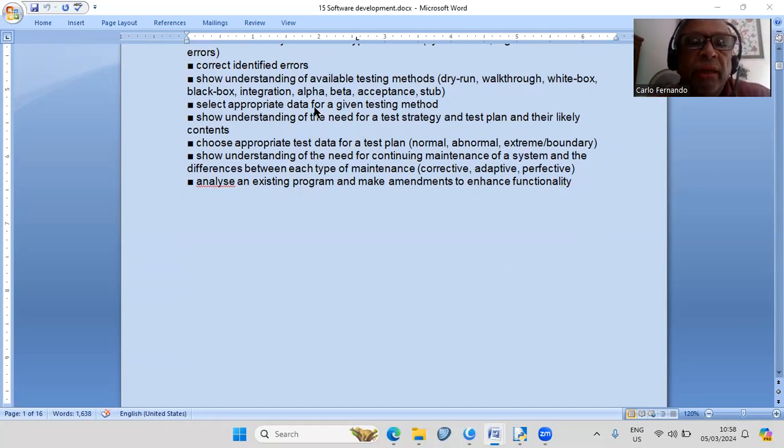Select appropriate data for a given testing method. You need data to test the program. Show understanding of the need for a test strategy and test plan and their likely contents. Like any other project, you should have a test strategy, how you're going to do it, and then the test plan, a definite plan with test data and their contents. Choose appropriate test data for a test plan.